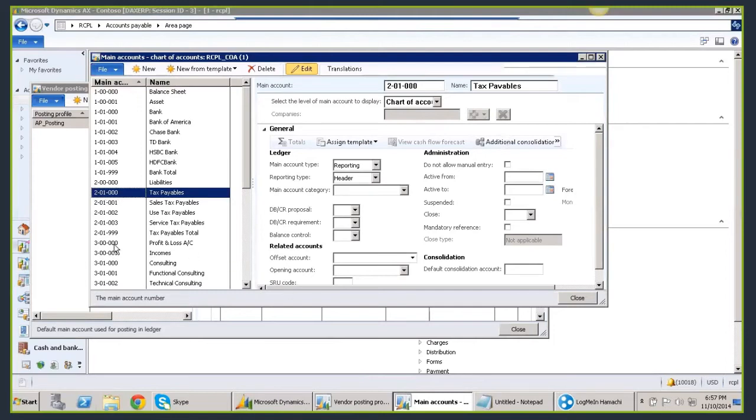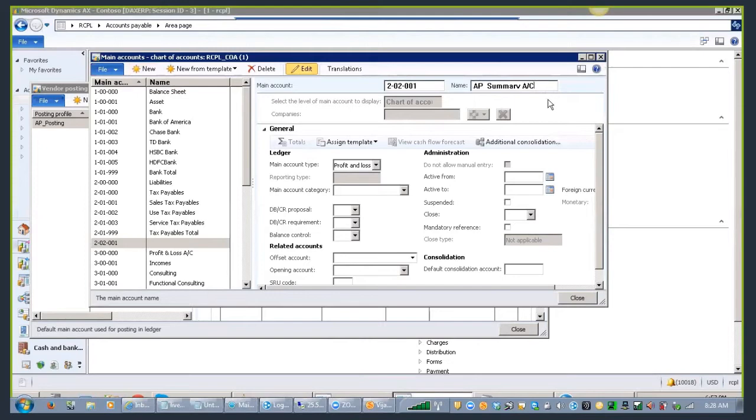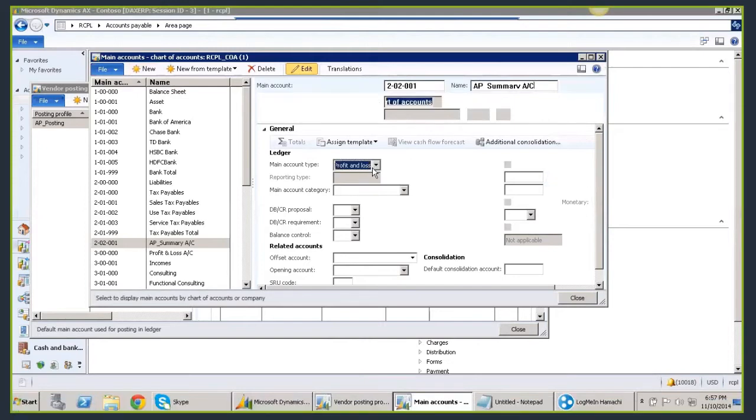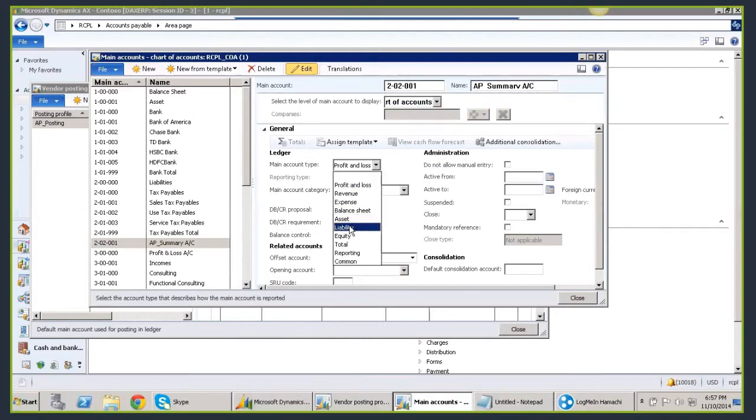So that is our liability. I'm going to create it with the 2, 2-02-001, and I'm going to create one single ledger account, accounts payable summary account. Just remember, the main account type is always liability. Don't take this as balance sheet. Yet it is absolutely correct, but liability is more specific in nature.